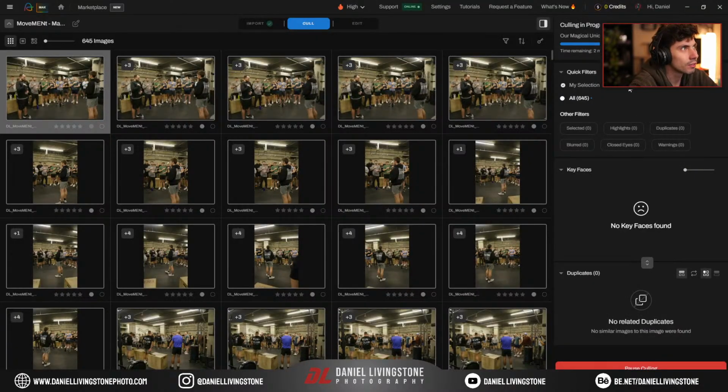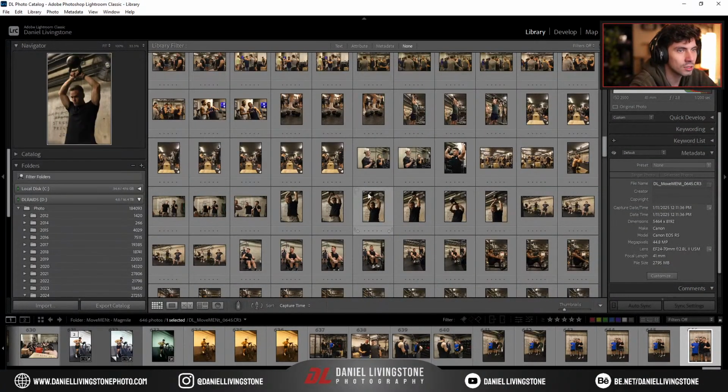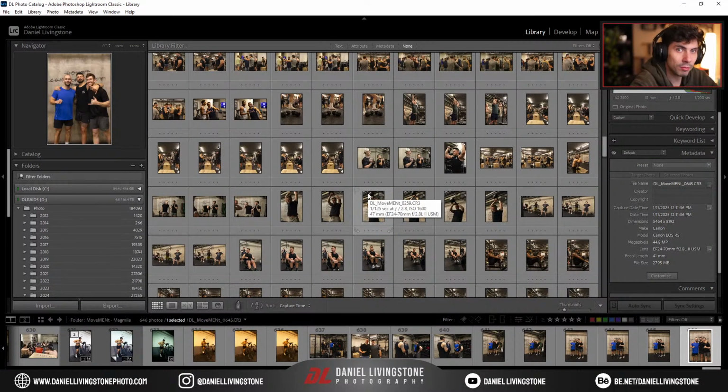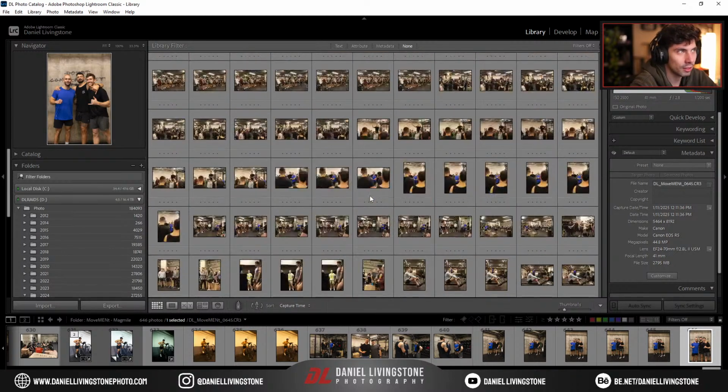So it's doing 650 images in less than 15 minutes. That's probably faster than I could manually pick out all the selects myself.